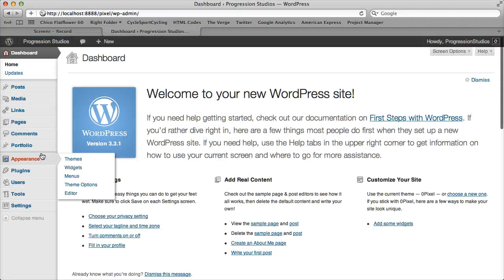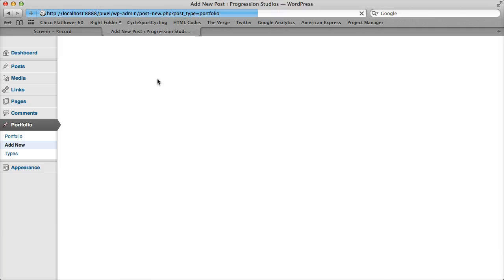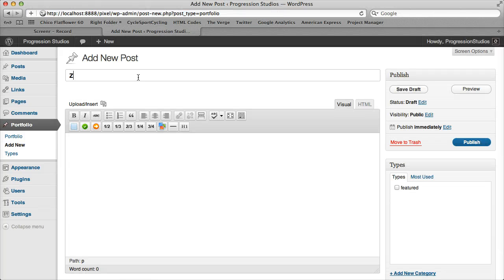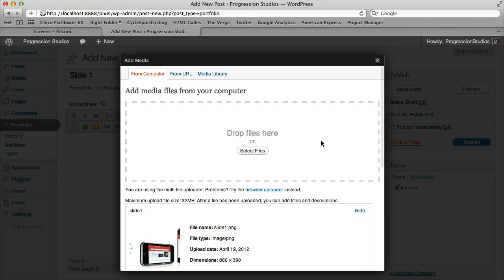So now that we've created our type of featured, let's go ahead and create a post. And I'm going to start off by calling this one slide 1, and we're going to select the type featured since we want it to show up in the slider. And then let's go ahead and upload an image now. I have an image on my computer. I'm just dropping it in.